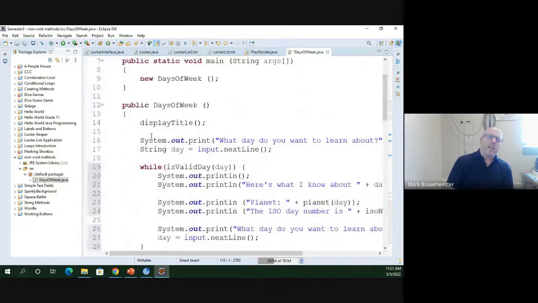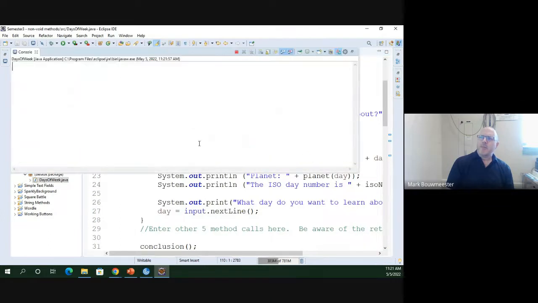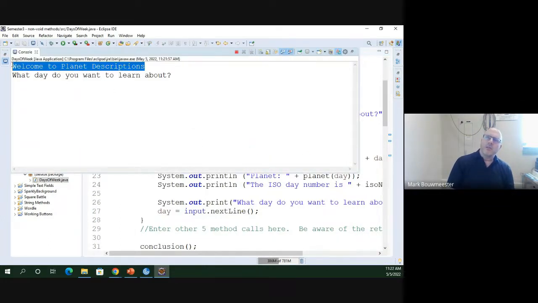Right, so as I step through the program sort of mentally here, I display a title. I say, what day do you want to learn about? Actually, I can run the program and step through it at the same time. Get my console. There's my title, right? Welcome to Planet Descriptions. That's okay. I probably should have had that say day descriptions.